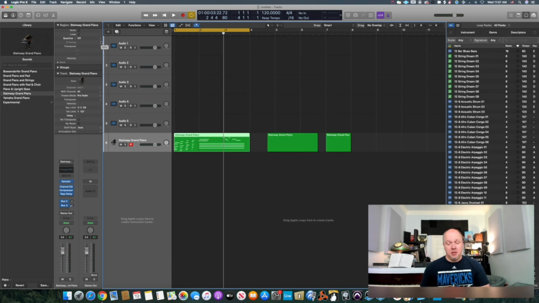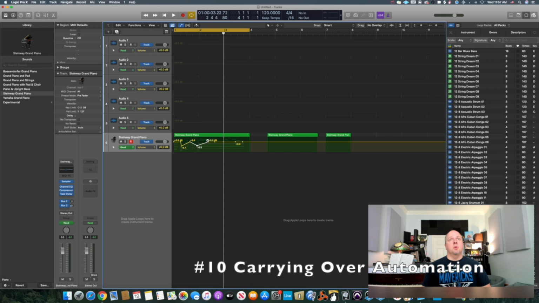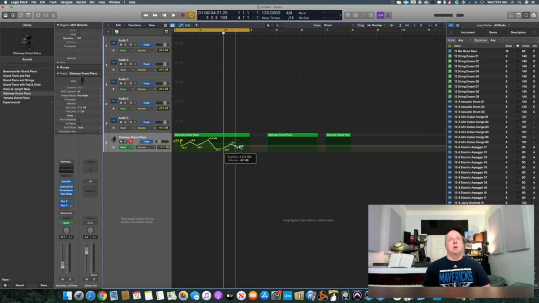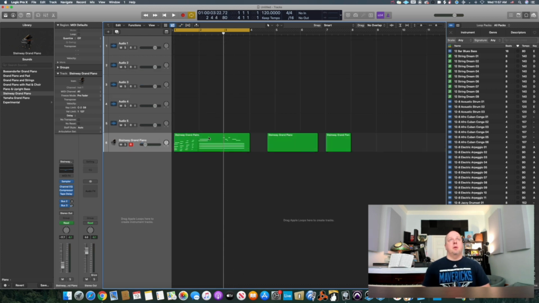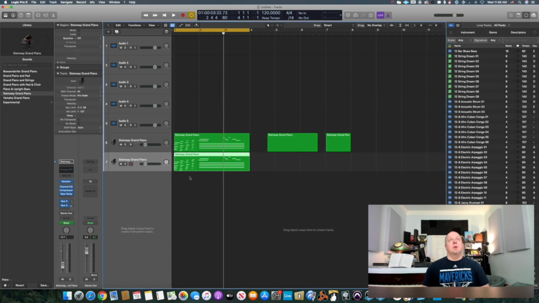That's number 9. Here comes number 10, automation. Let's pretend I have a whole bunch of automation going on. And I really want this to carry over somewhere else. There's a couple of ways you can do it. By the way, if you just click this, it duplicates this track with all the settings you have. If I move this down, it's going to give me a prompt. Do you want to copy the automation data? Let's say yes, I do. Okay, now it's there. That's one way you can do it.